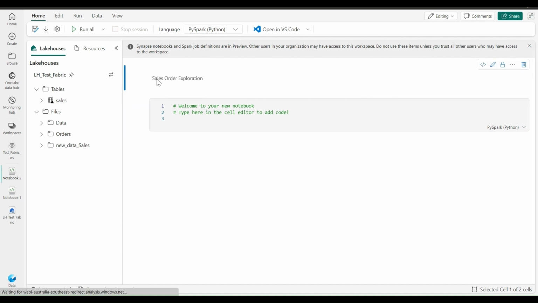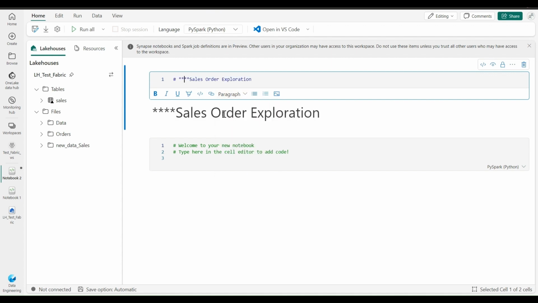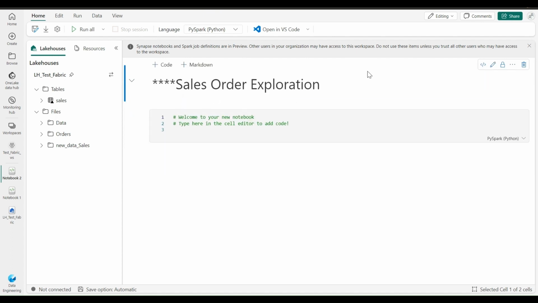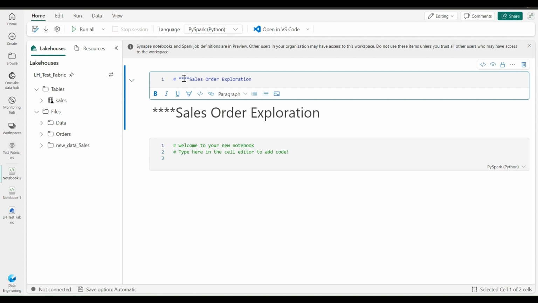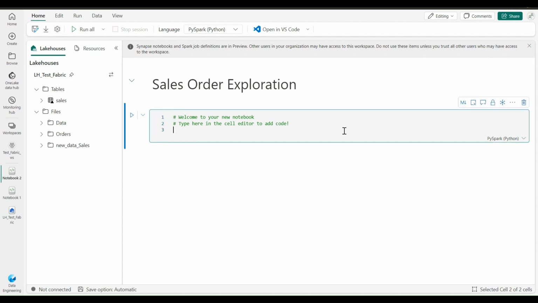What this will do is create formatted text, and this is heading one. Sorry, we're just connecting it to markdown. And once you edit this, it will show up as sales order exploration. This is the code version of it. You can convert it to markdown, and you can convert it back to code as well.